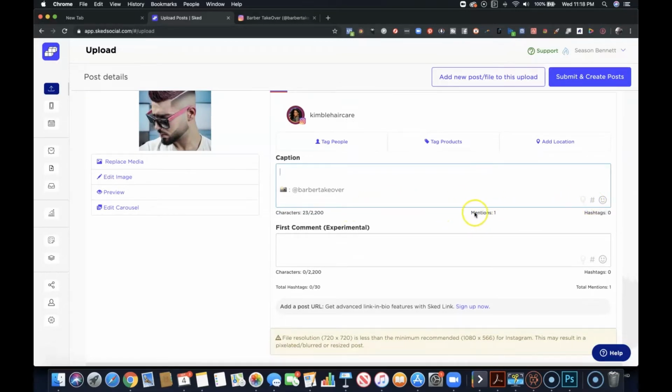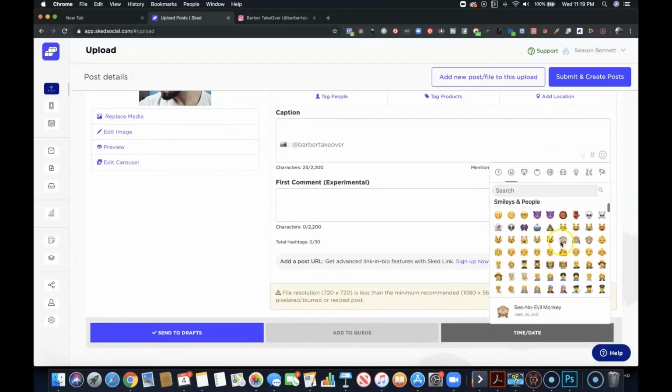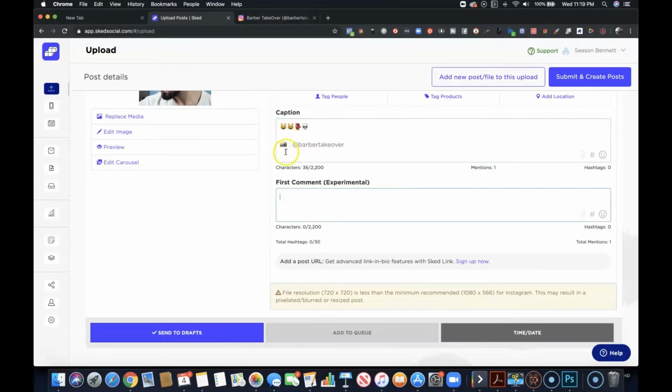And it'll also count the mentions because there's a limit here. And you can also add emojis right here in the text. Okay, so it's got the emojis in here. You can add any of those that you want, as well as your text. You can add your first comment.